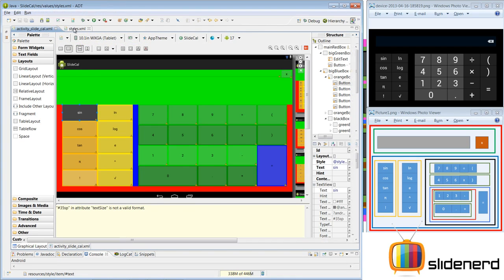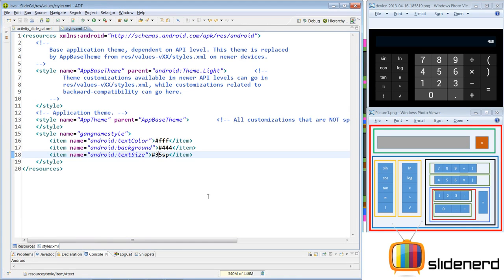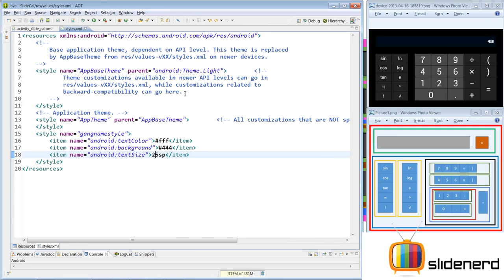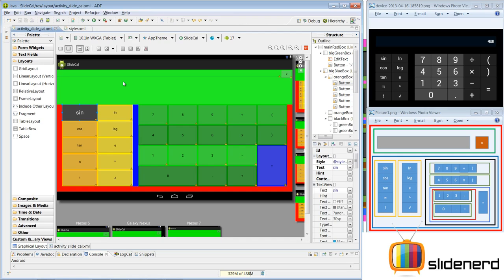35 SP is not a valid format. Oops, sorry about that. There's no hash over here. It's just 25 SP. Let's see how that looks here. Okay, that looks a bit big. Probably 30 SP should look good enough. Again, this is all visual, remember. Okay, now that looks great.